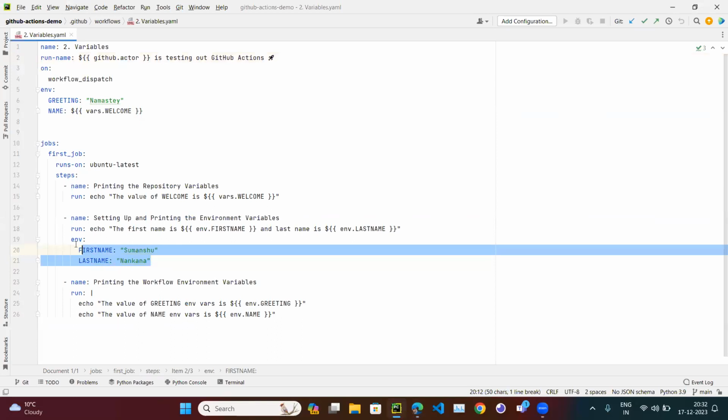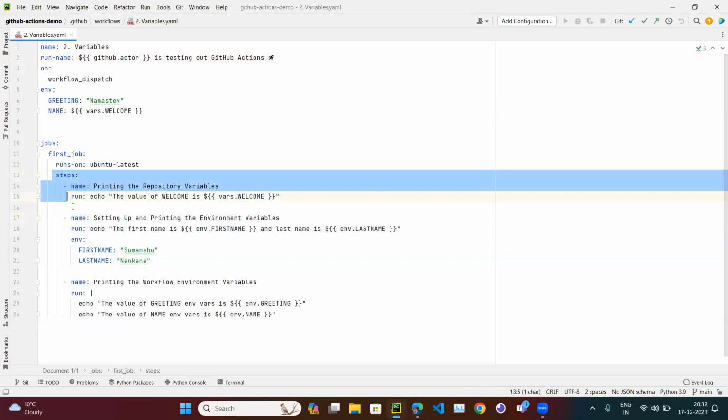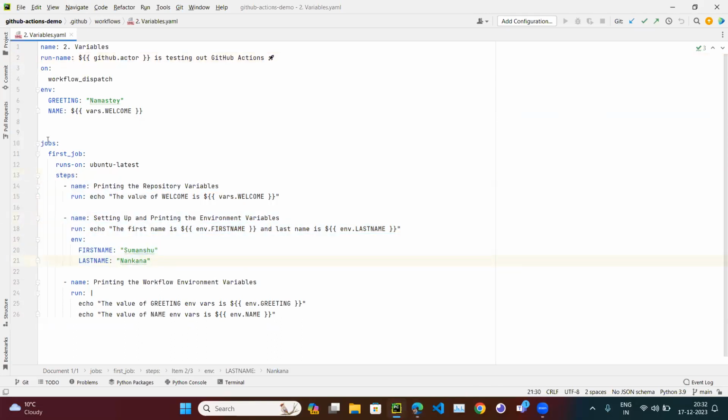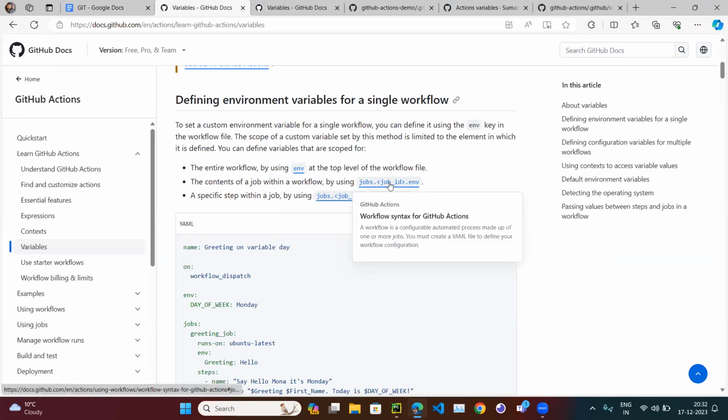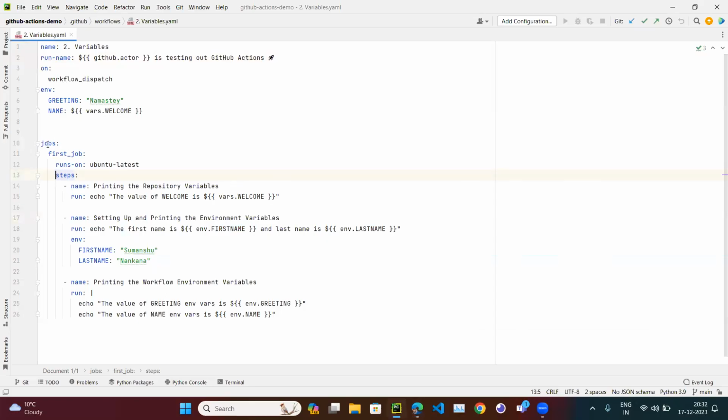So here we have defined the environment variable on the step level, but can we define the environment variable on the job level, so that no matter how many steps we define in that job, all the steps can access that environment variable? Yes. One is env at the top. One is under the jobs, then job id, then env. So this is the jobs, this is the job id, and then env.